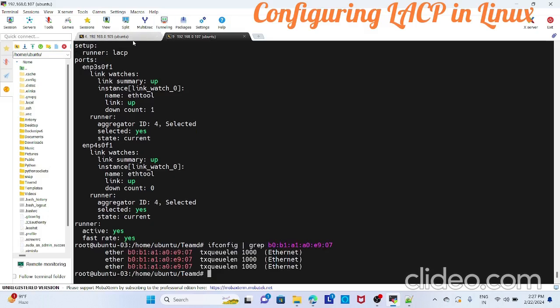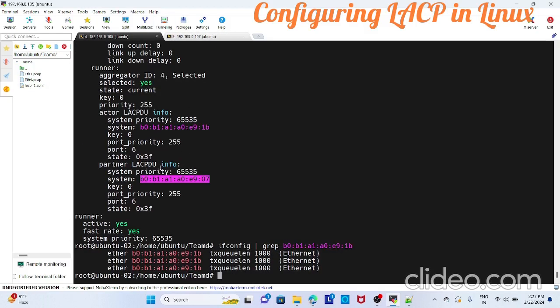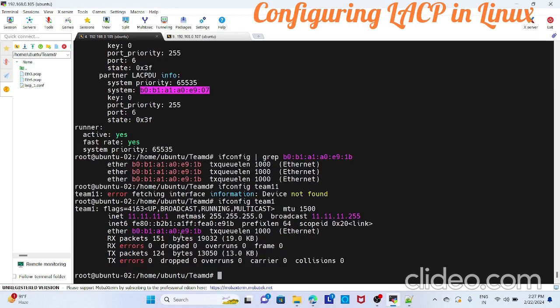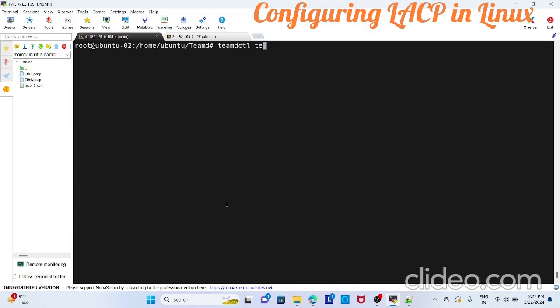Now we will see what this interface is. It should be ETH1, ETH2 and the team interface; all three will share the same MAC. You can see this has a member. How do we see all the members in the team? Use teamdctl team1 port. You also have the teamnl netlink command, using which you can see the ports. What are all the ports connected? This is how you can see it.